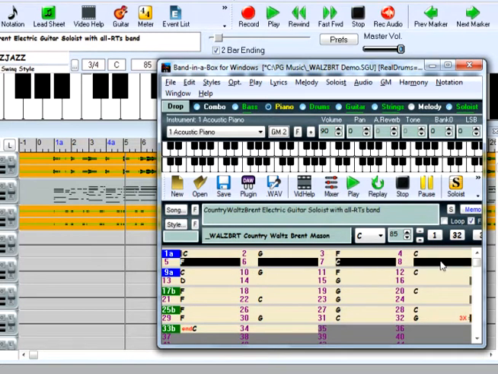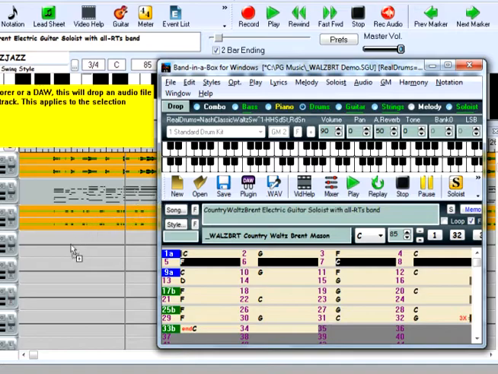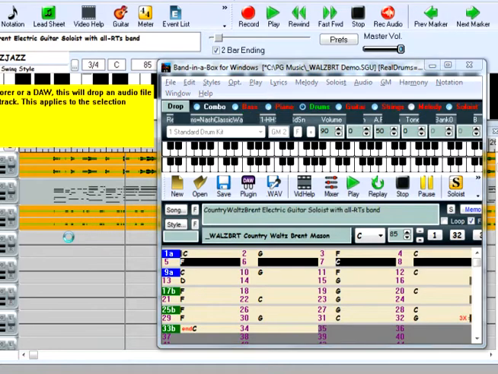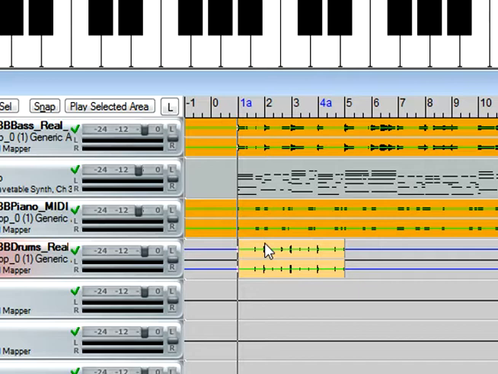If I highlight bars 5 to 8 in Band in a Box, and then drag the drum track but drop it at bar 1 in RealBand, we can see that it only generates 4 bars because we highlighted those bars in Band in a Box. And it started them at bar 1 in RealBand because that's where I dropped it.